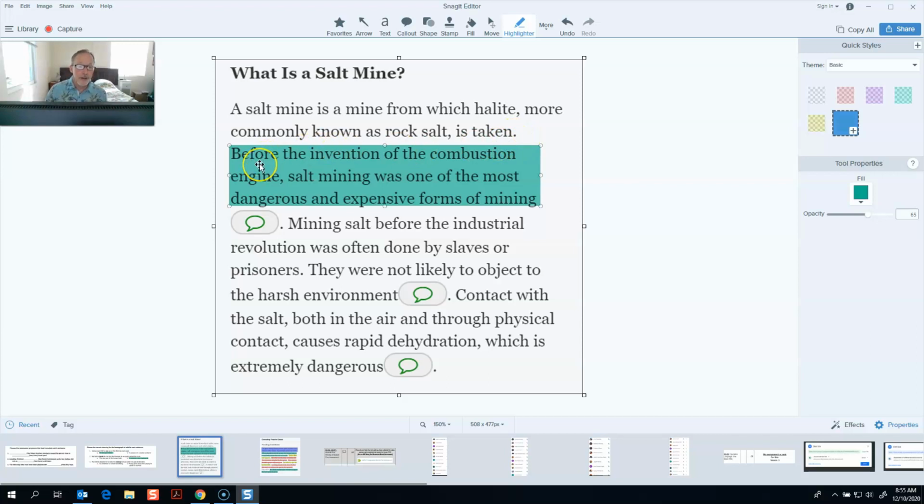Okay, so here is kind of our fact. Okay, but now we're going to ask the questions why or what evidence do you have to prove this? Before the invention of the combustion engine, so gasoline engine, salt mining was one of the most dangerous and expensive forms of mining. Really? Can you prove that? What do you have for evidence? Now, here they're saying that it was dangerous and expensive. Okay, give us some reasons. Salt mining before the Industrial Revolution was often done by slaves or prisoners. Wow, I didn't know that.